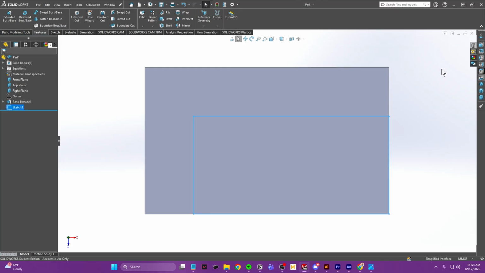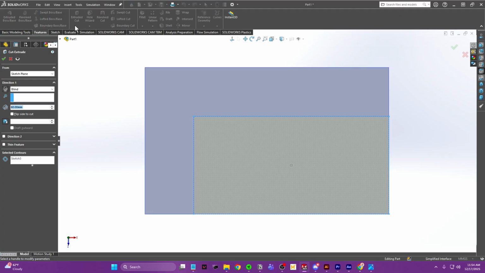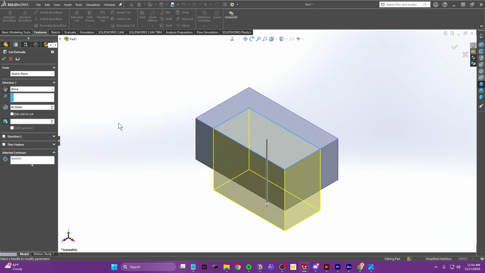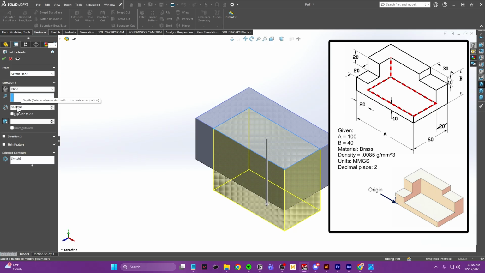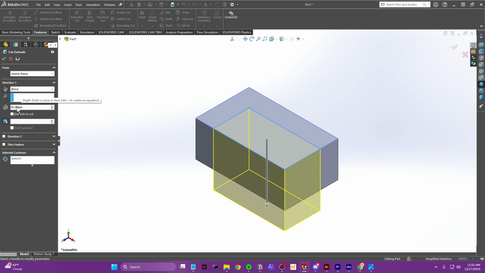With the sketch closed, but still highlighted in our feature manager tree, we can go into the extrude cut feature. In doing so, I'm going to go ahead and return to the isometric view of our model. As we can see here, SOLIDWORKS has referenced the previous extrusion that we made and brought it over into this new extrusion. The previous extrusion was defined as 60 millimeters. However, for this extrusion, we just need it to be 10 millimeters from the bottom of the prism. You can either do this by subtracting 10 millimeters from length B, which was 40, and then you could establish this height to be 30 millimeters.